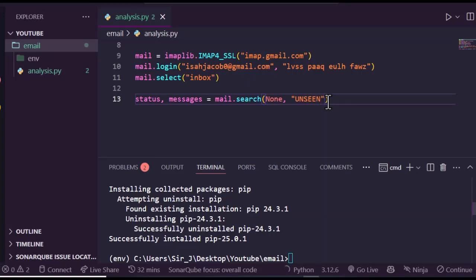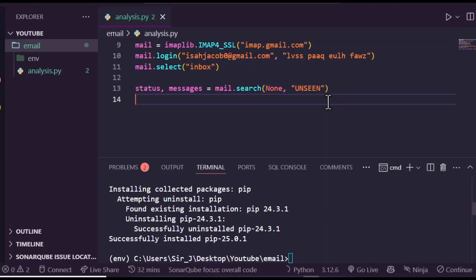Now I need to know the email ID, because that is what I'll use to get the email. So I'll do something like email underscore ID, whatever. Then I'll do equal to, and call the messages. I'm now going to split them. I'll call the split method.